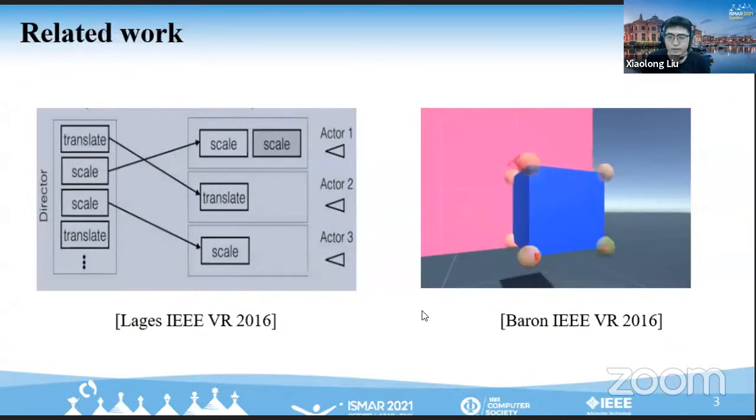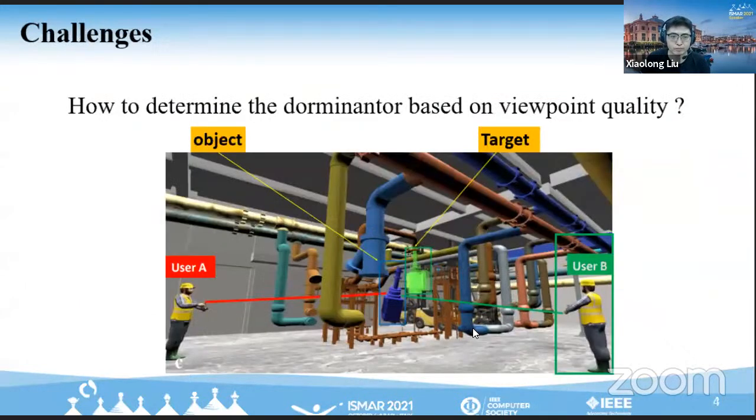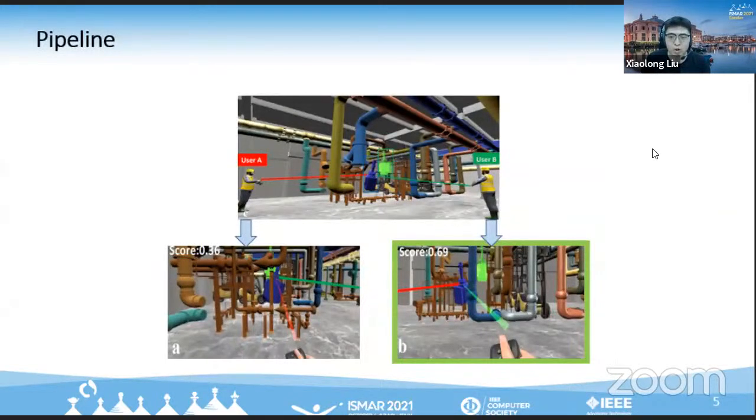In the right video, Barrow used two conditions to determine the user's dominance to manipulate the object. One, at least one other user's permission is obtained before the user can select a handle of the object. Two, after the user manipulates the object, he must obtain the consent of all other users for the manipulation to be effective. The previous methods didn't consider the viewport quality of users, so the efficiency and accuracy still need to be improved. The challenge is how to determine the dominator based on viewport quality. Our method determines the dominator for VR collaborative manipulation in real time by comparing the viewport quality of multiple users.